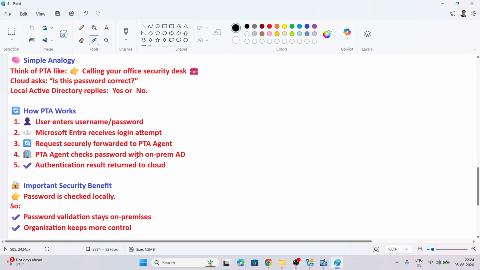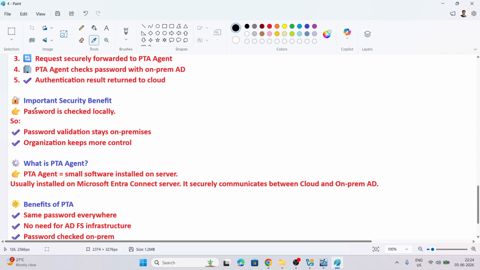Then the PTA agent checks the password with on-prem AD. This pass-through authentication agent checks the password on the on-prem Active Directory. If the password is correct, then the authentication result returns to the cloud, means it will allow the user to log in to the application. Important security benefit: the password is checked locally. So password validation stays on premises, not in Entra ID. But in password hash synchronization, the password validation for cloud apps takes place in Entra ID.